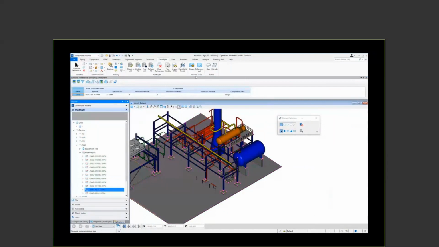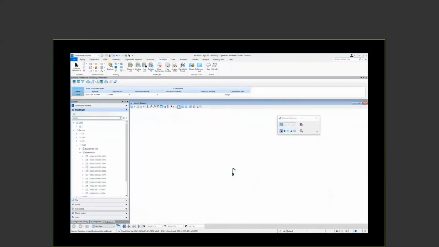And he's going to clear the references here just to show you that everything was referenced out into his model. And the only thing he actually has physically checked out to work on is that process line that I was working on.